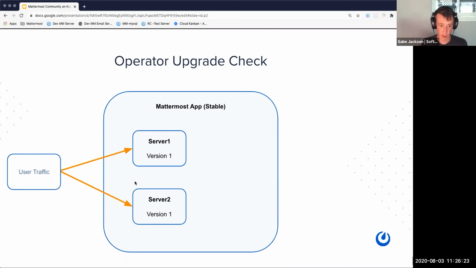So how does this work? In this case, we have a Mattermost application deployed, and it's got 2 replicas, server 1, server 2. They're both running on the same version right now. Now, you can think of this like Community, not even Community and Community Daily, just Community, because Community is running with multiple servers. They're all running with 2.